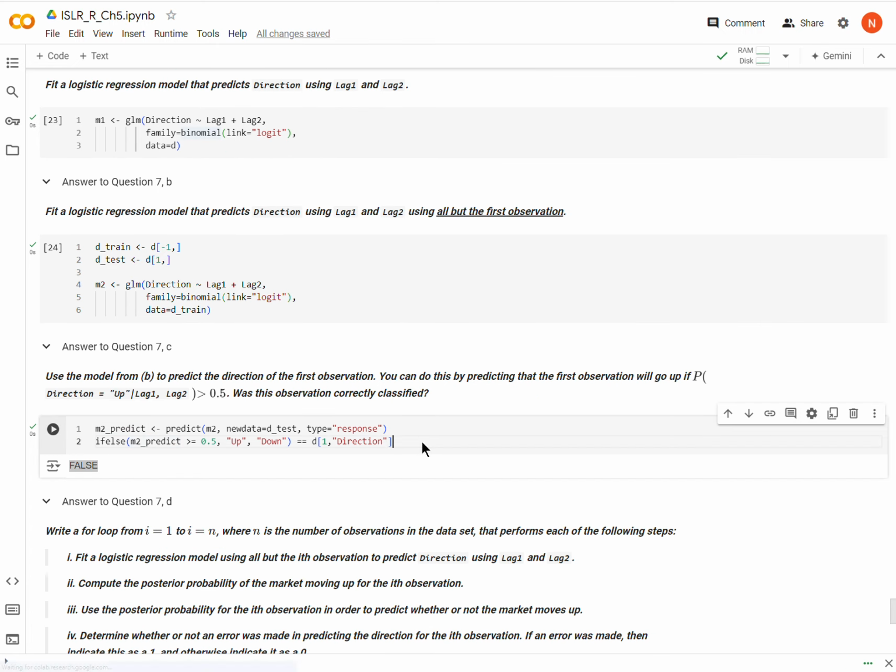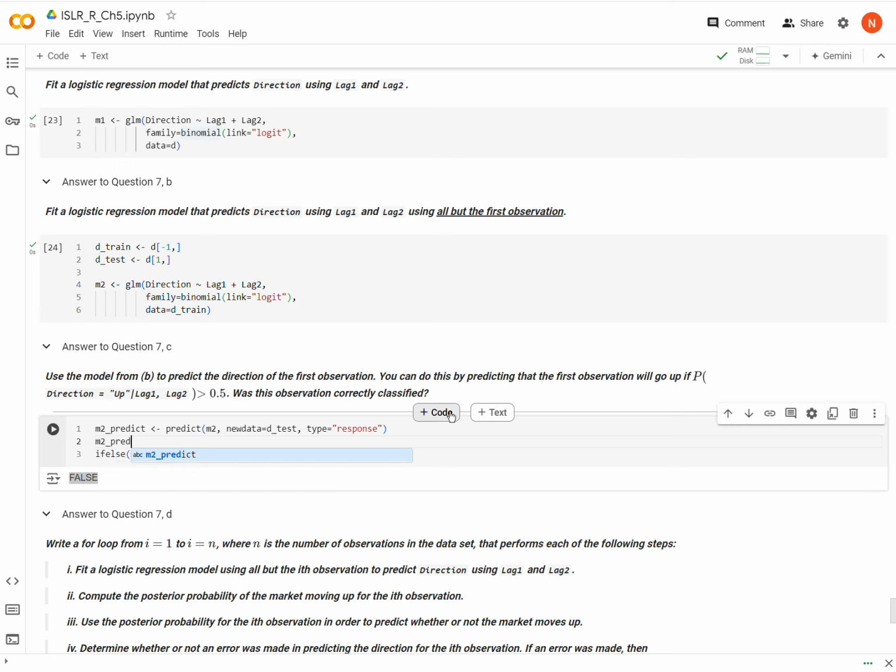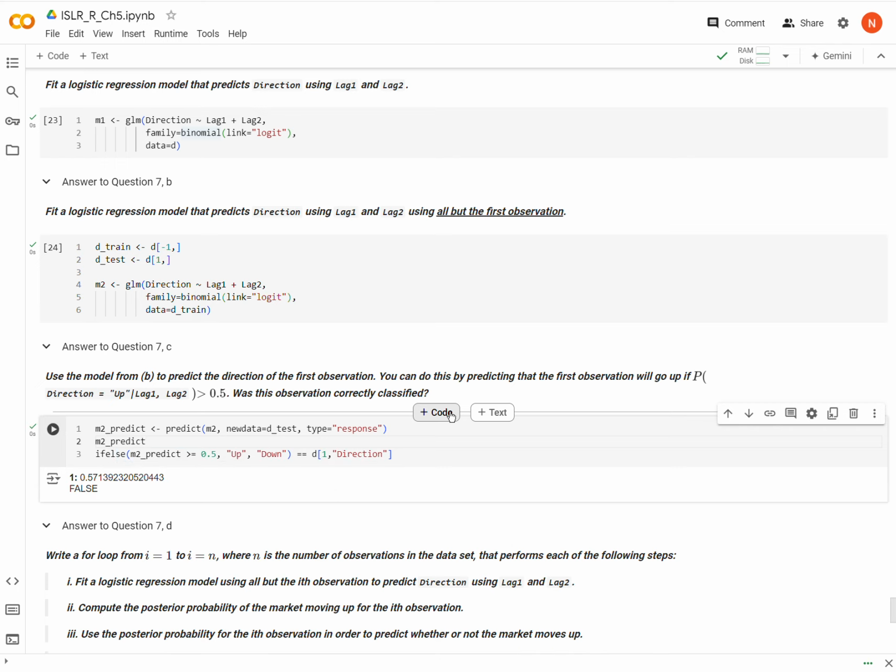We could probably even see that here. Okay, so the predict function predicts a 57% probability that the actual value is up. And because that's above 50%, it called it up, but in fact it should have been down.